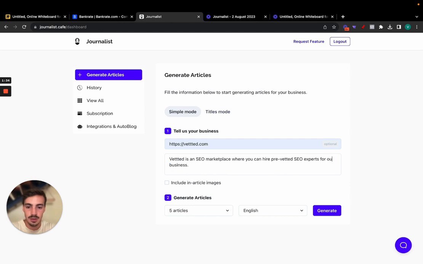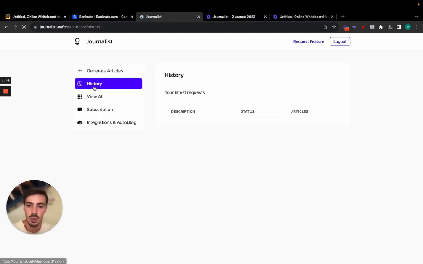right? And then all the articles that this is going to generate, and I'll show you a couple of samples here in just a second, will be based on this, right? They're going to talk about SEO, about business, B2B, marketing, all that, right? And then, of course, you want to click here, include in-article images. And let me show you here first what the articles look like.